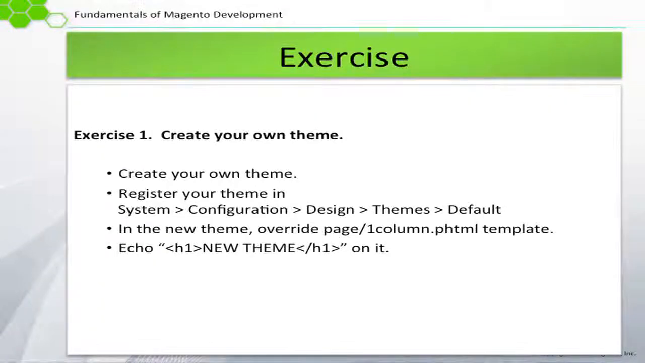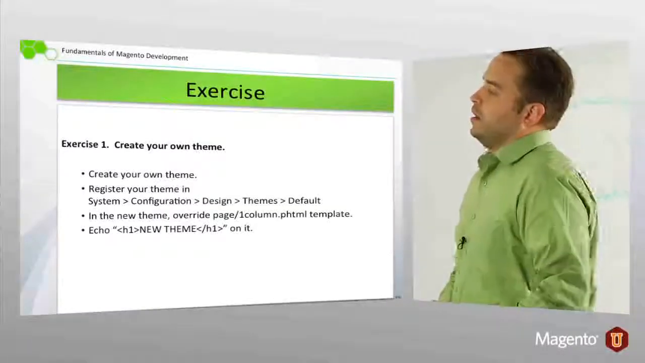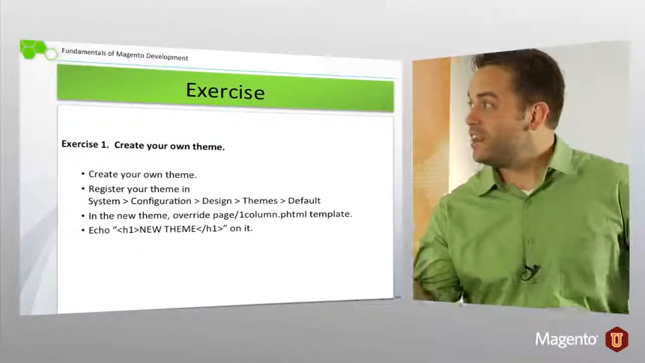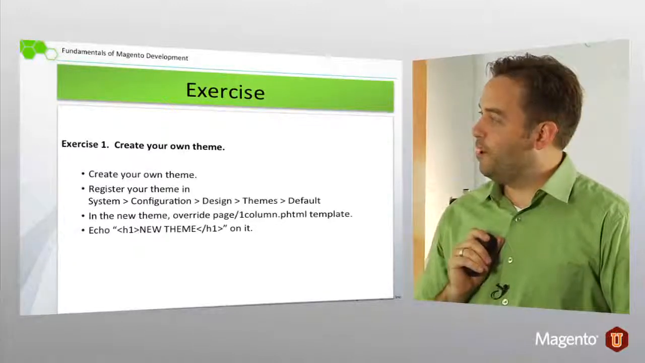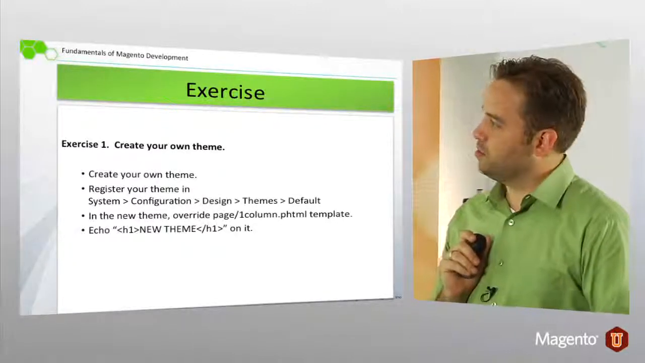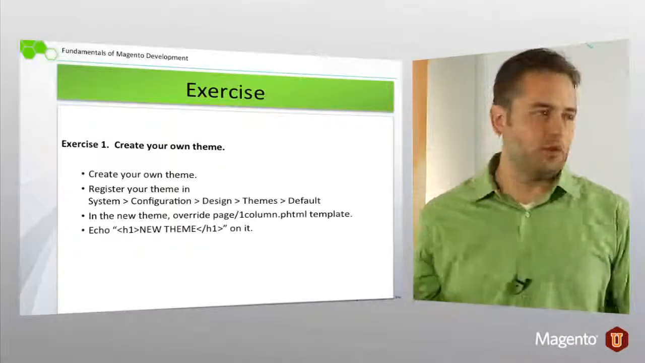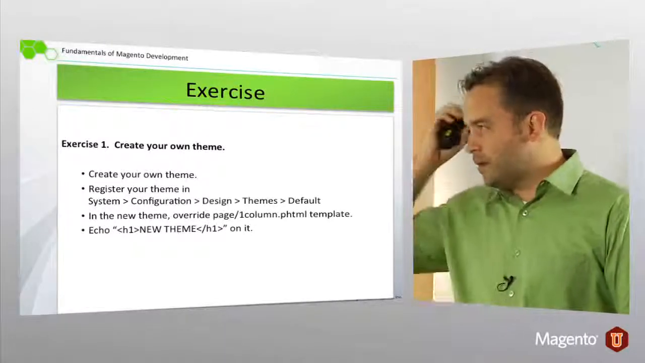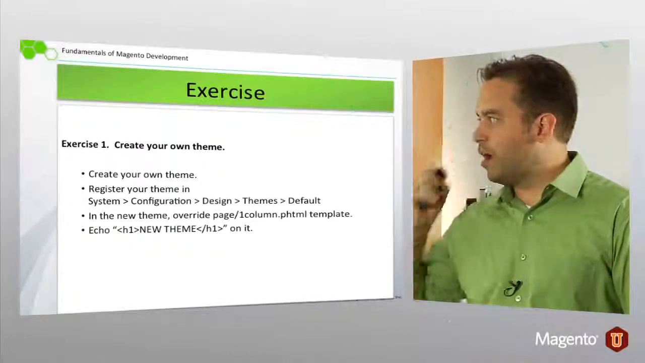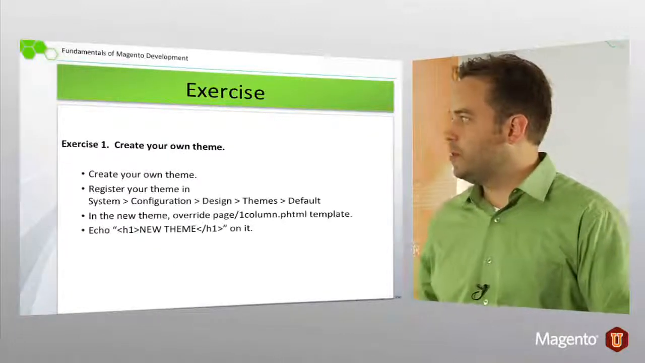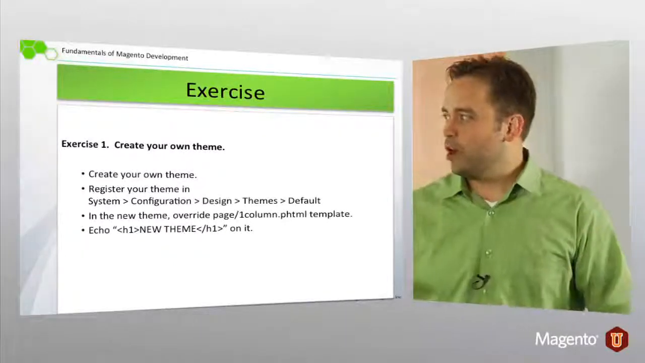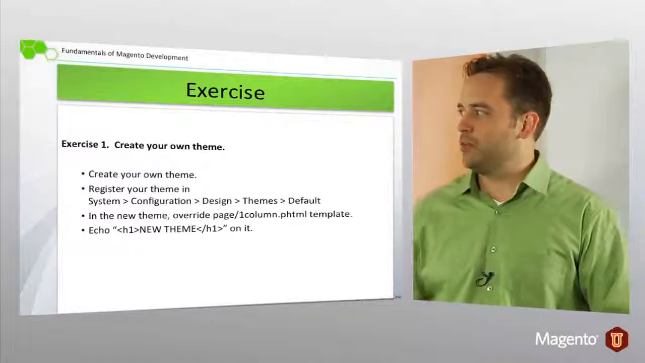Okay, so now we're going to create our own theme. On to our exercise. Create your own theme and register your theme in System Configuration Design Themes Default. So this is what you'll be opening up in your admin panel. Let's see, in the new theme, override page 1 column PHTML. What does this mean, by the way? Override in your new theme, override page 1 column PHTML template.